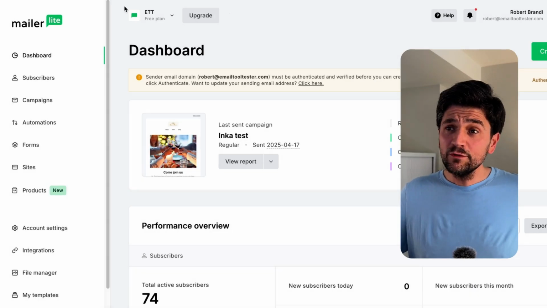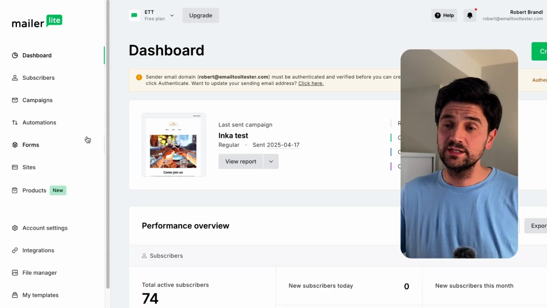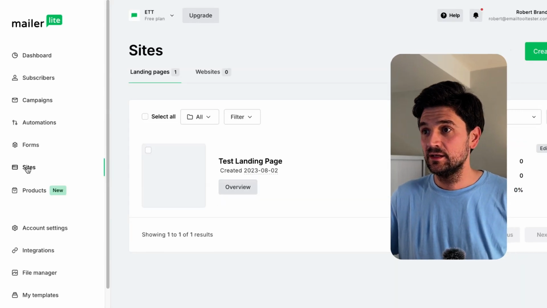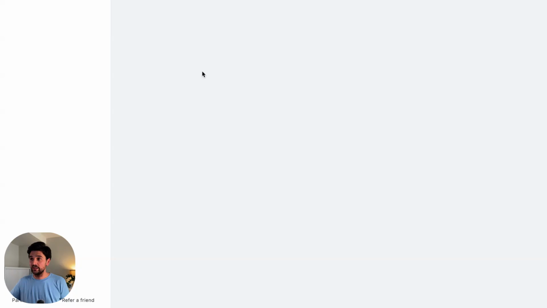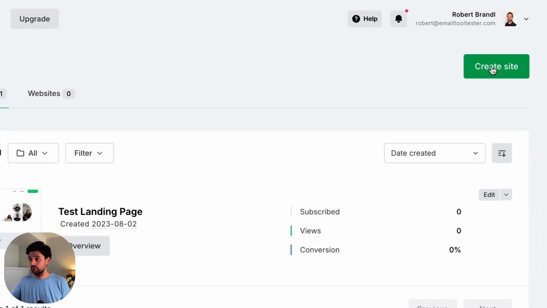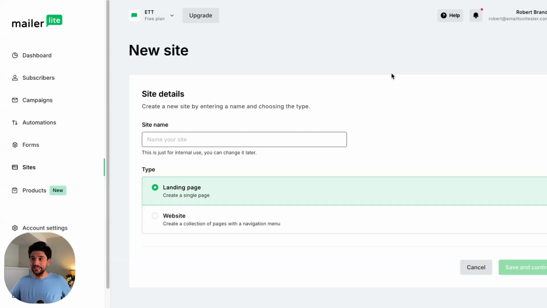Alright, let's go into MailerLite's dashboard, so you get an idea of how each system works. You'll find all the options on the left-hand side. If you want to use the landing page builder, you have to click on Sites. And then you have to choose the right tab. In this case, we're going to choose Landing Pages. Then we click on Create Site and give it a name.